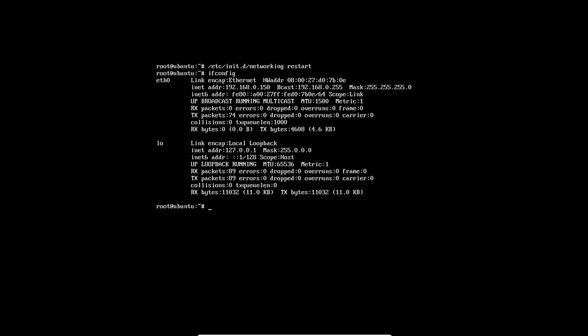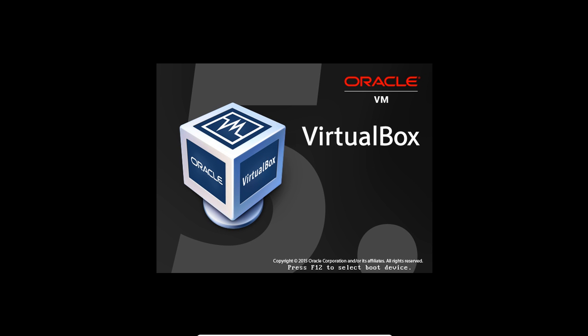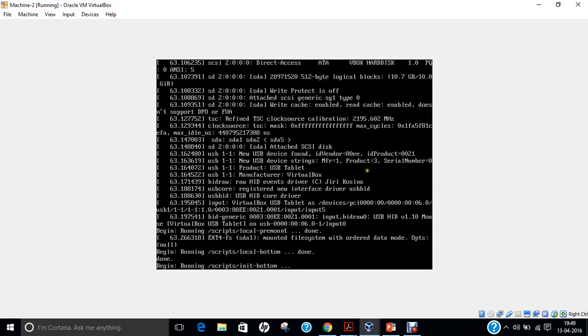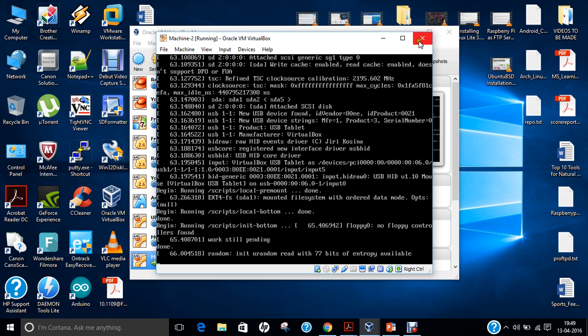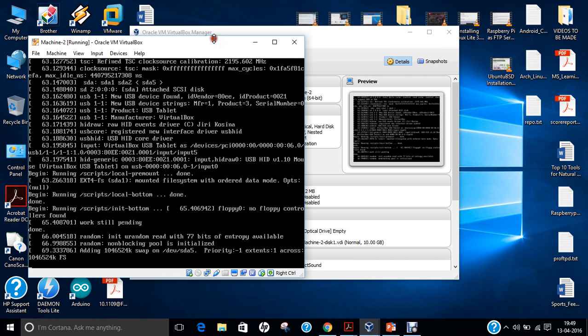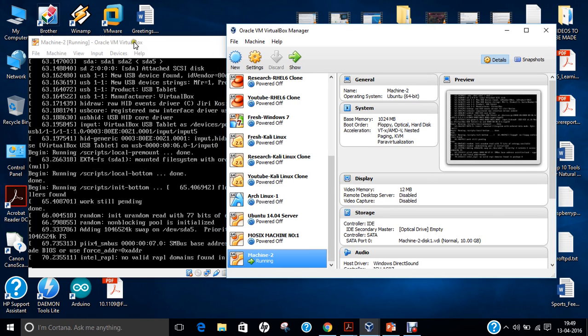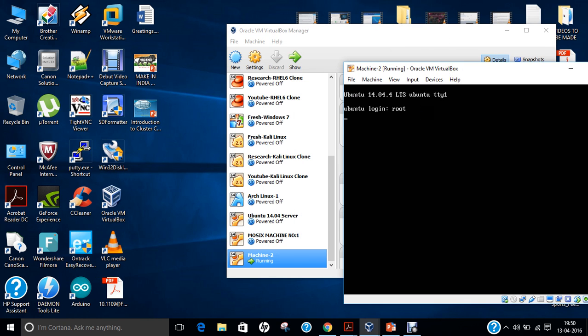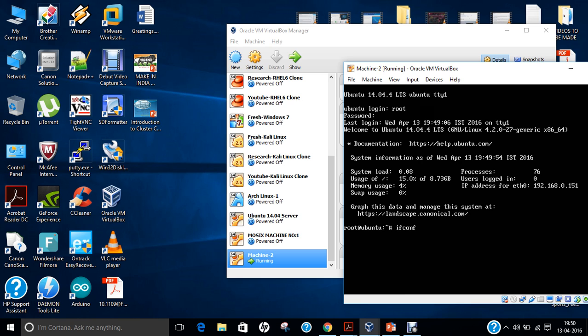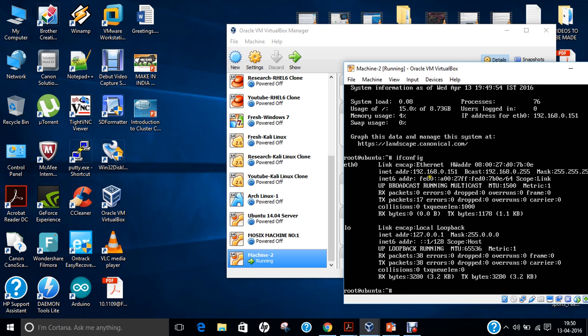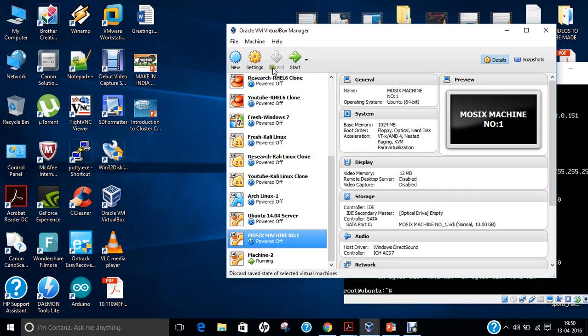So let me give this command, that is /etc/init.d/networking restart. If I type the command ifconfig, it is again having 150. So I have to reboot the machine. To make sure that the IP addresses are different, we have to wait. So this is machine number 2, root. Let me check the IP address, that is ifconfig. Now you can see that it is having 151. So now it is high time to start machine number 1.